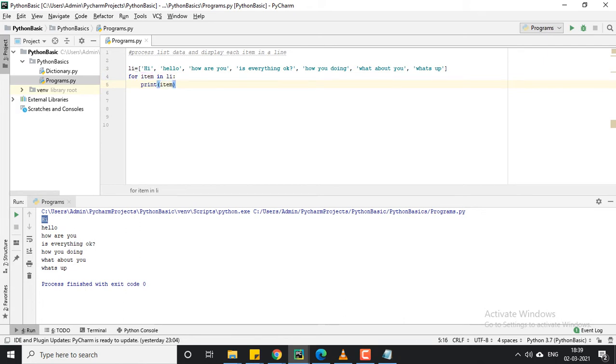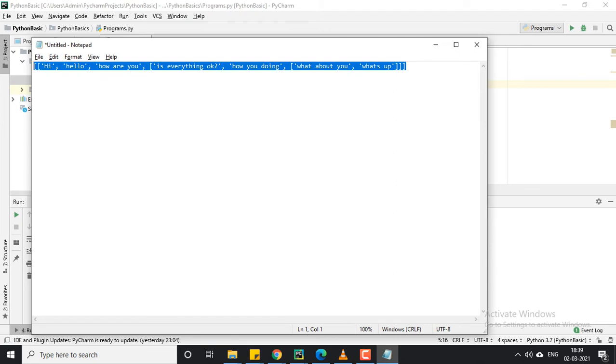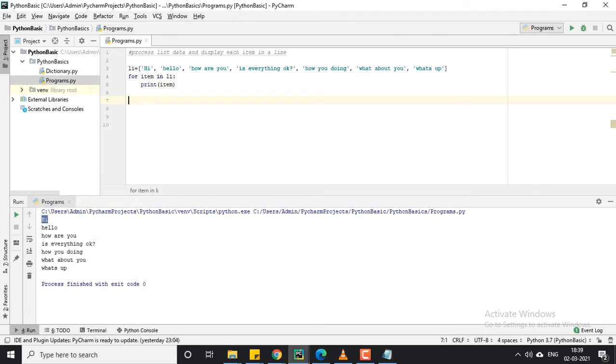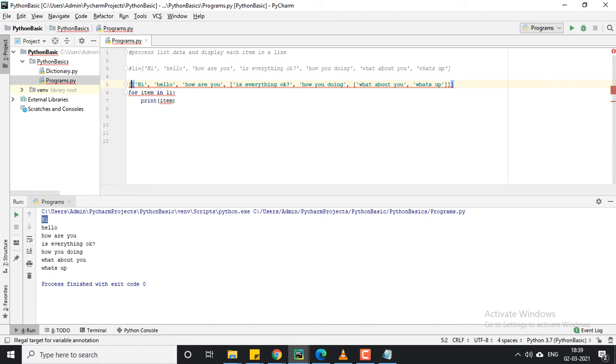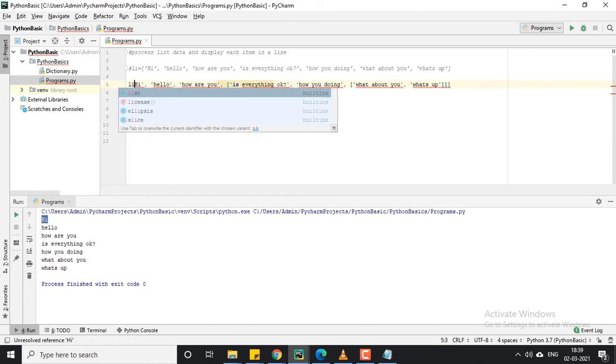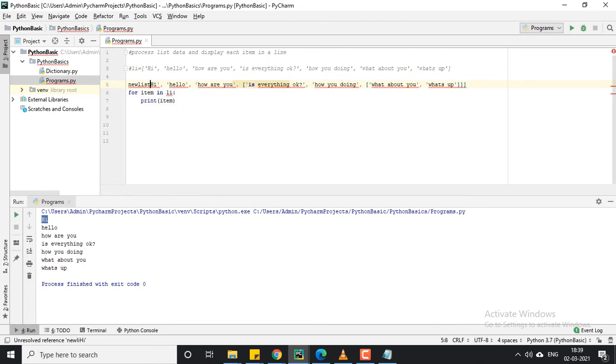Now this is a simple list. We are able to iterate the list and print it normally. Let's assume the list is like this, with a nested list. A nested list means a list inside a list. Let's take a new list.